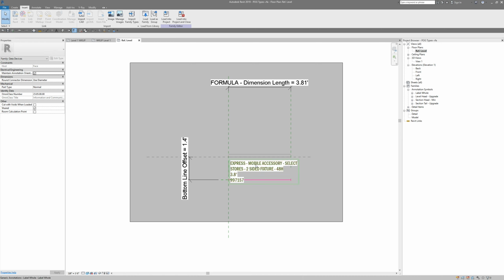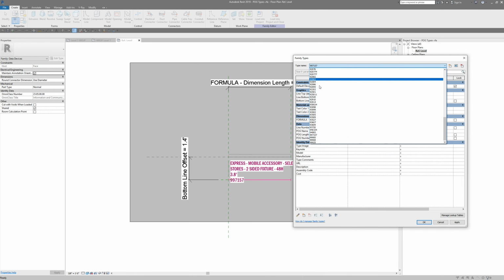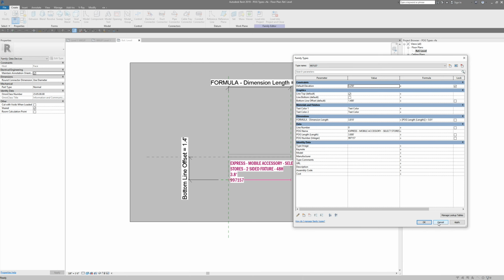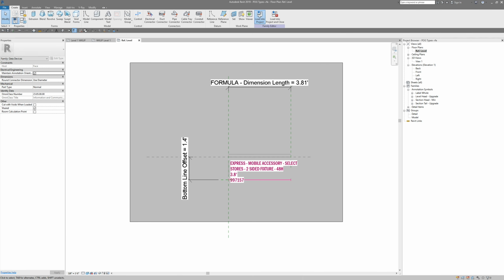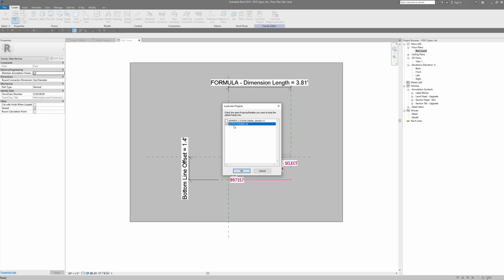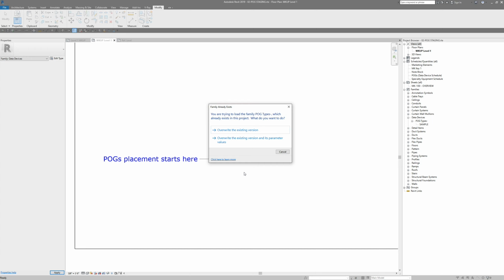As we've done that, you can now see that this family component is now reflecting some POG information. If we come into this family types button here, we can see a list of a bunch of POGs that are now inside this one family. Our next step is to take this and load it into that POG staging file. When we hit OK, this is important, we're going to say overwrite the existing version and its parameter values.